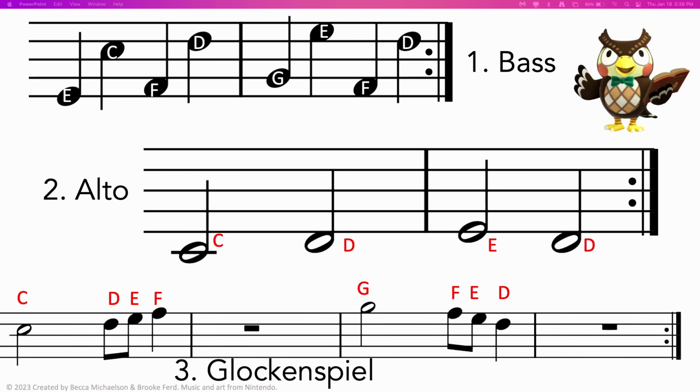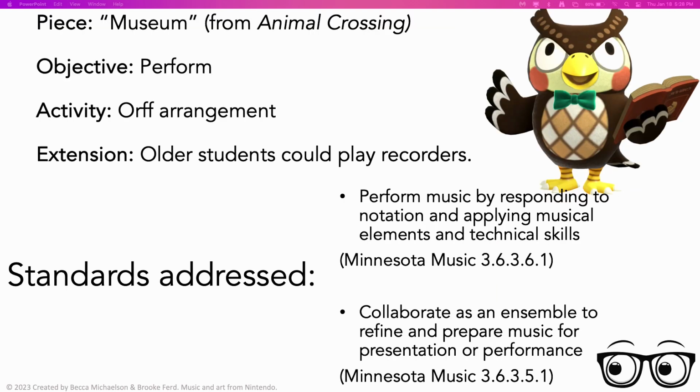And then here are the standards. Perform music by responding to notation, applying musical elements and technical skills, and of course, collaboration as an ensemble. This is a really good option for a winter or spring concert.